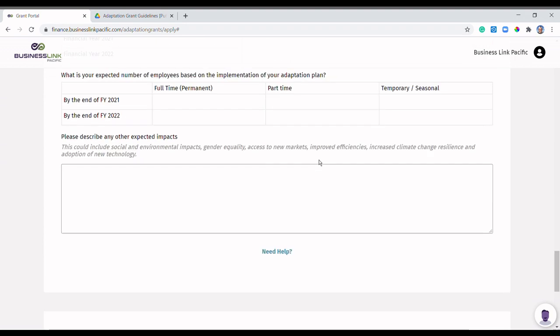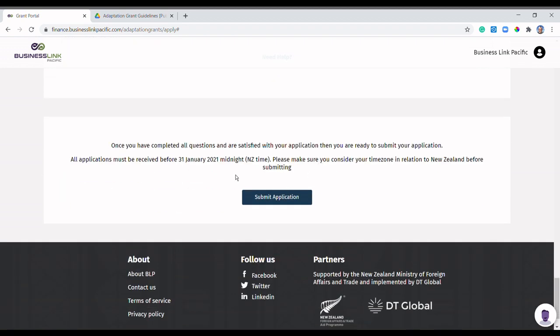Once you have answered all the questions in the application form, you're ready to submit your application. Now it's important that you check that you have answered all the questions before you submit, and we would also encourage you to review the assessment criteria to ensure that you are addressing those criteria and giving your application the best chance of success before you submit.